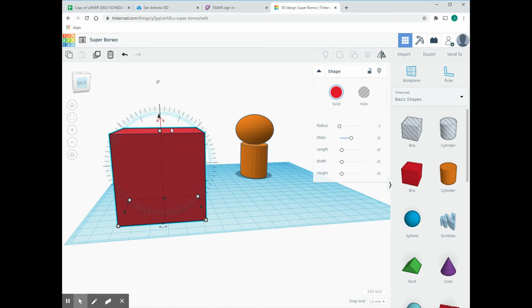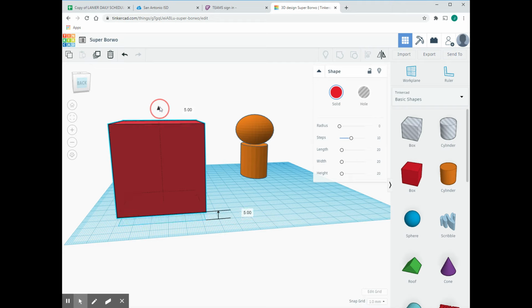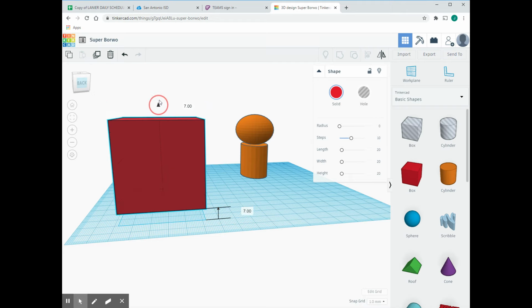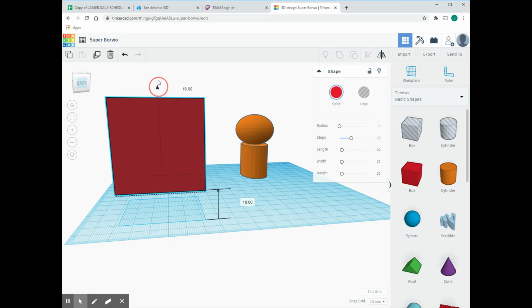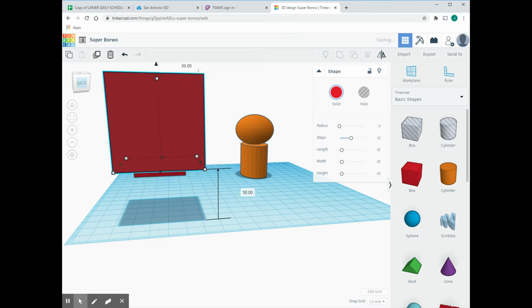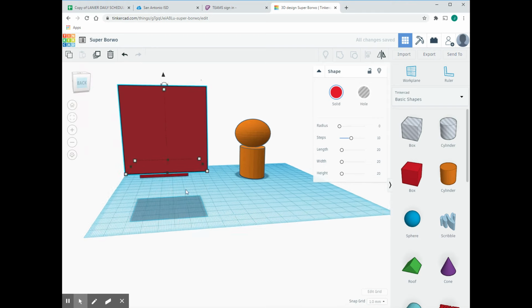And then to change how high it is off the ground, click on the little black triangle and drag it up or down to wherever you desire. So here in this case, I have it 24 millimeters off the ground. Say I want it 30 millimeters off the ground. And there it is, 30 millimeters off the ground.